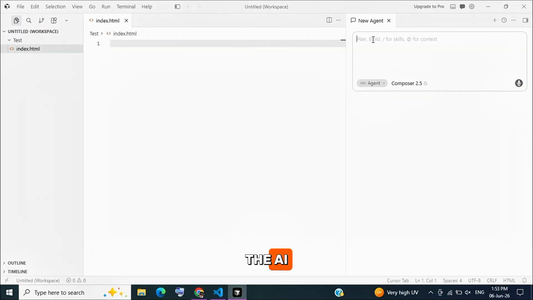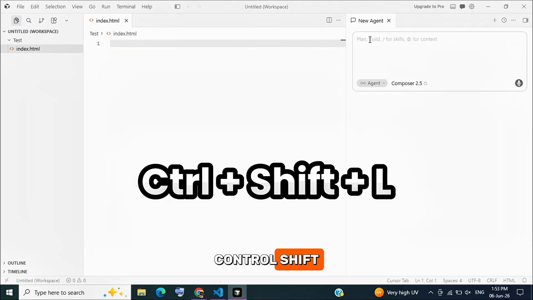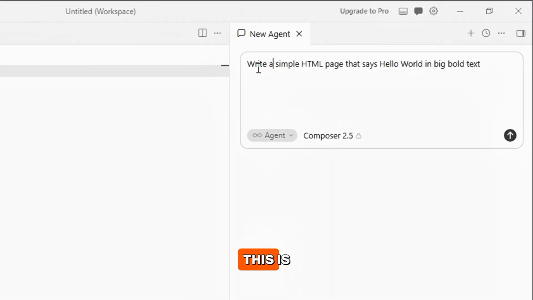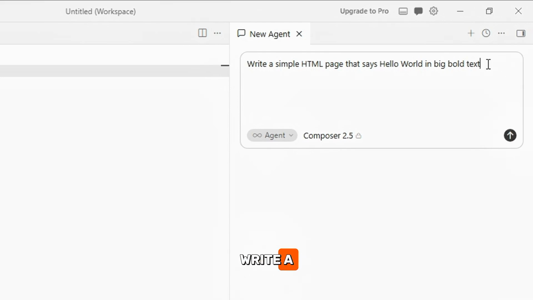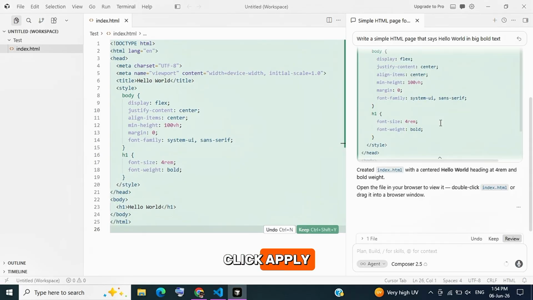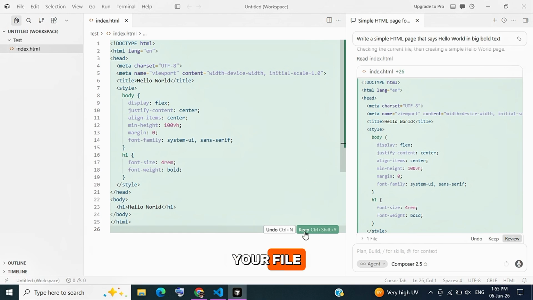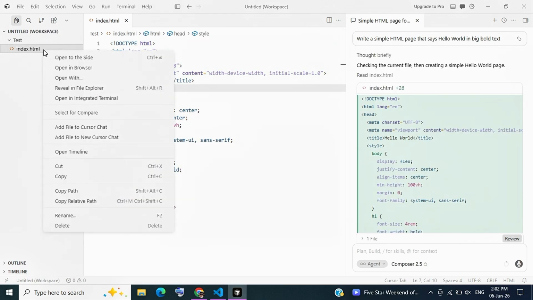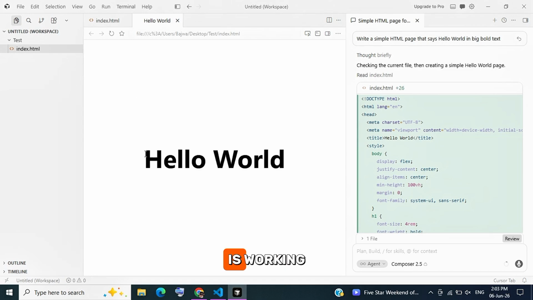Let's make sure the AI is working. Just press Ctrl, Shift L, keys from keyboard. This is the AI chat, type this. Write a simple HTML page that says, "Hello world" in big bold text. Hit enter, and the AI writes the code instantly. Click Apply, and the code goes straight into your file. That's your AI working. You're set up, Cursor is installed, your account is ready, and the AI is working.